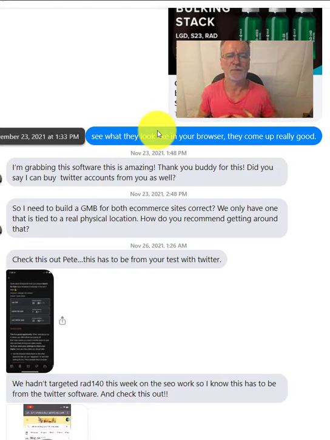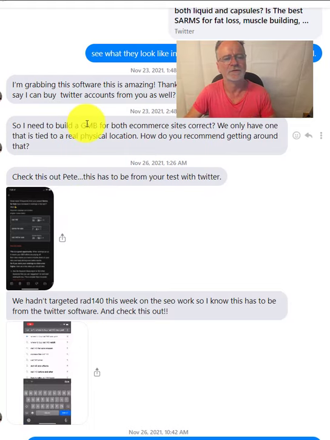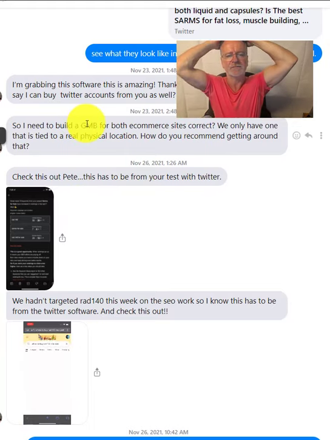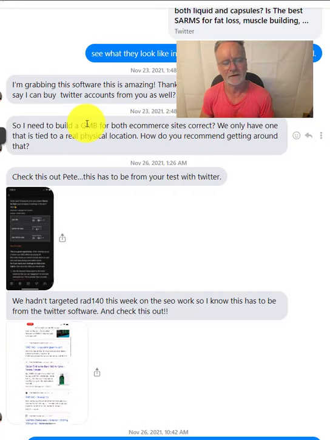See what they look like in your browser. They come up really good. I'm grabbing this off Reddit. This is amazing. Thank you, buddy, for doing this. Did you say I can buy Twitter accounts from you as well? No. I need to build a GMB for both e-commerce sites. We only have one that is tied to a physical location.